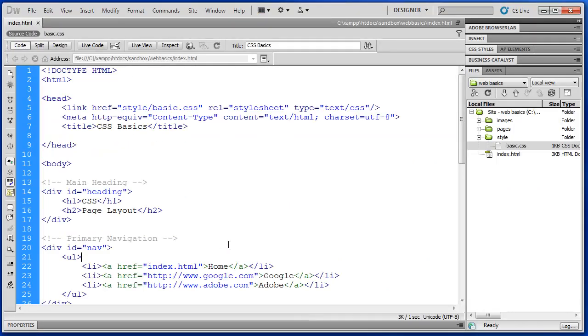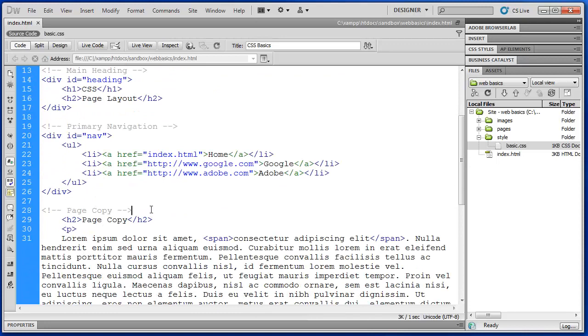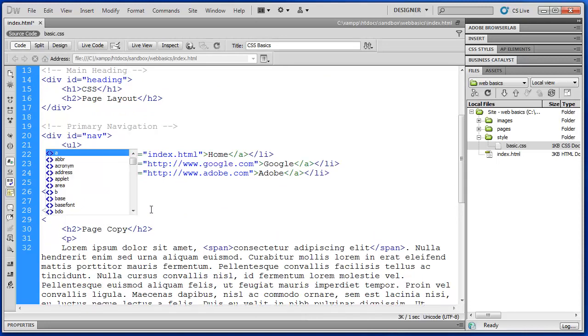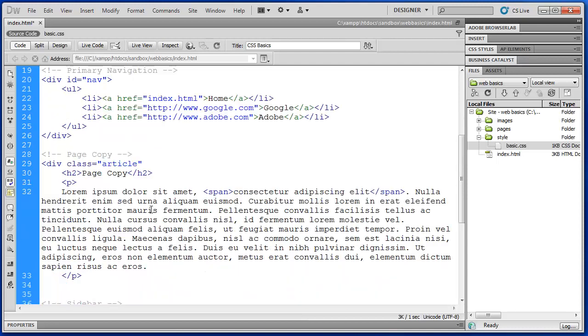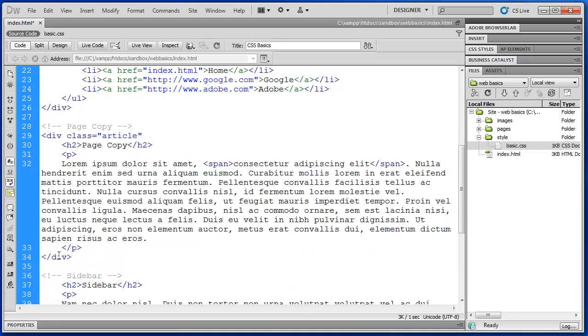Now the other attribute that we can use instead of ID is class. So if I take this page copy and I nest it in a div and give it, instead of an ID, I will give it a class and set its value to article. Okay, then I just simply need to close that div tag. This effectively works the same way as the ID for what we're doing in this example. It creates an attribute value that we can reference as a selector.